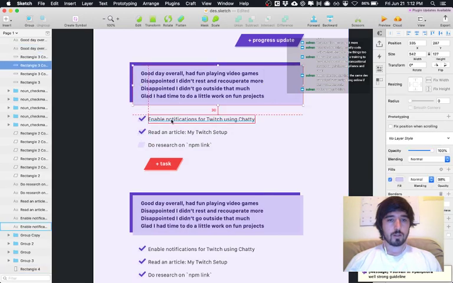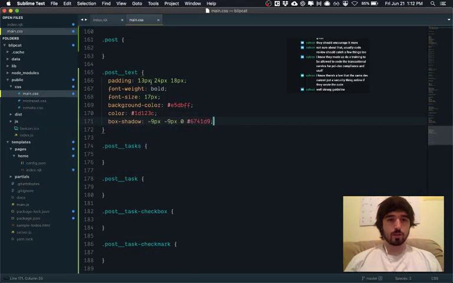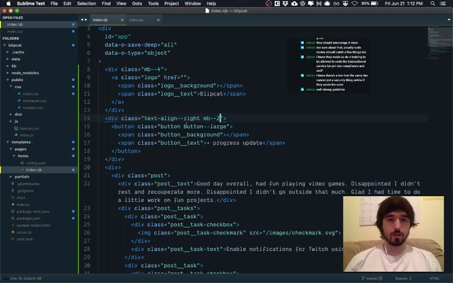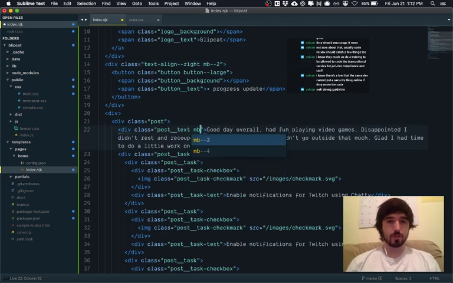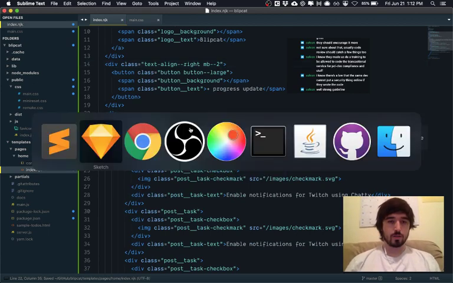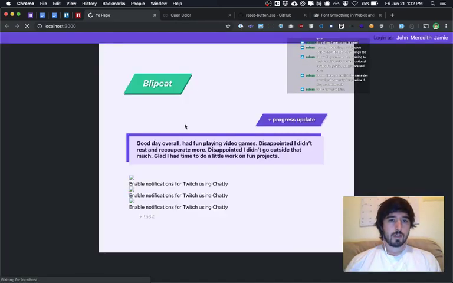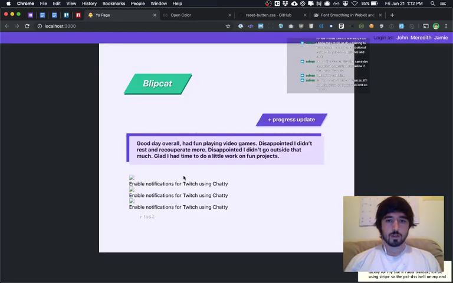We need some margin bottom on this. So let's use our margin helper. For the post text, we're going to do margin bottom 2, and that looks a little bit better. I also want the padding of this post text to be a little bit better.